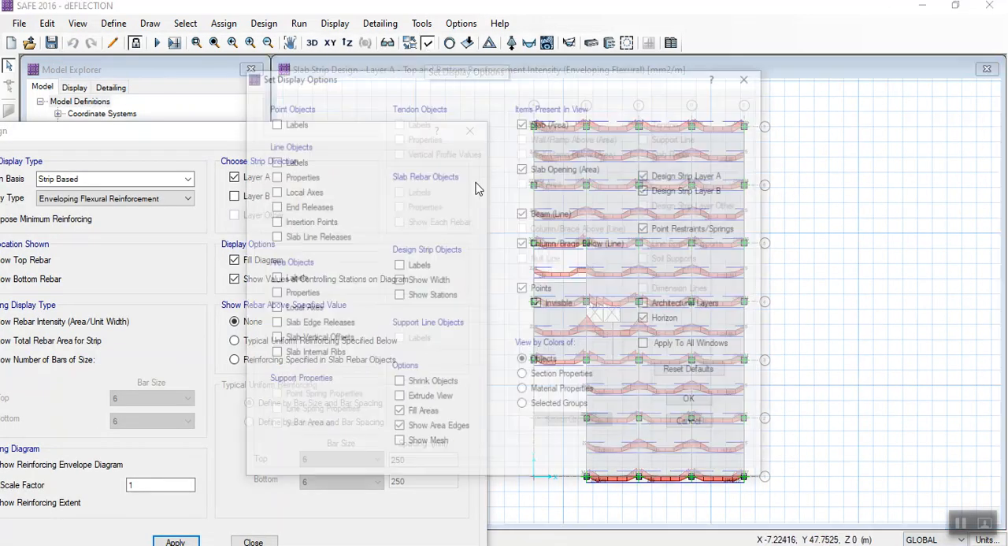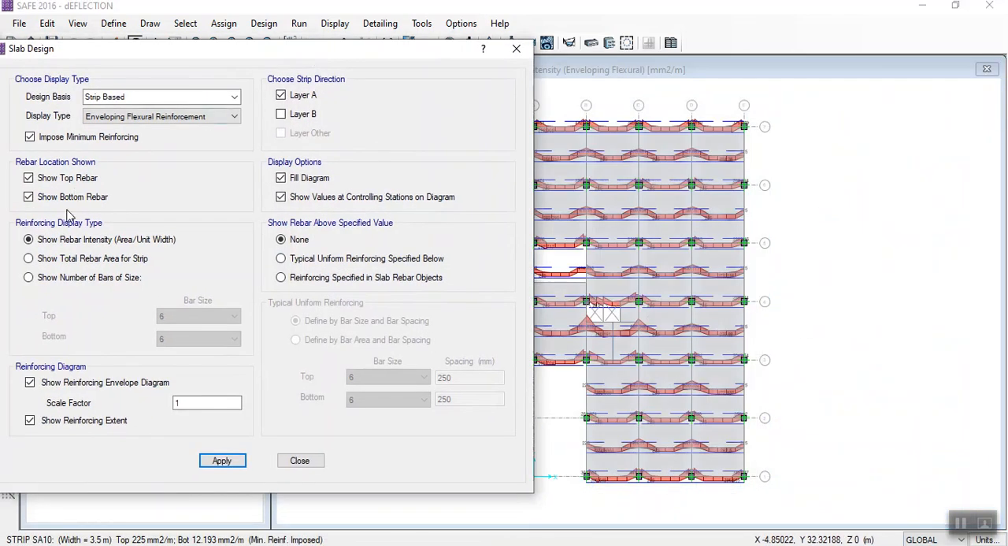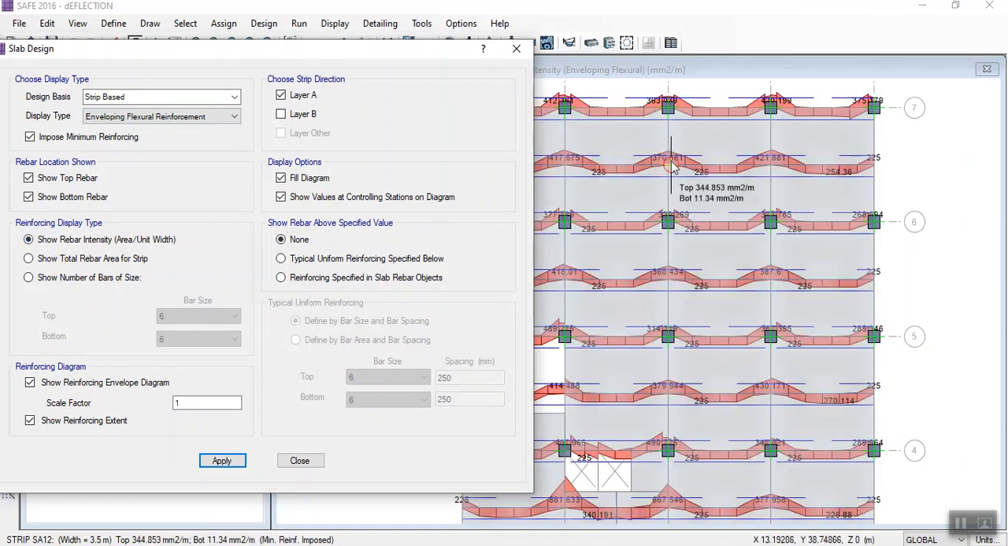I will be removing this horizon by clicking here. Now it is a little bit clear. At first, when I click this rebar intensity area per unit width, I can see the rebar area showing in mm square per meter. When I click this total, it will show total rebar area per unit strip width. As we have clicked auto strip width, the better option would be this.